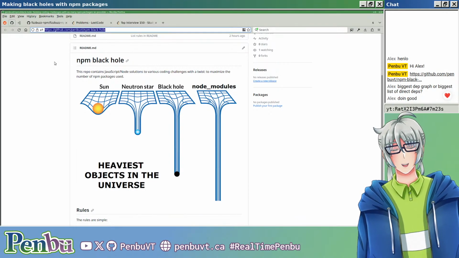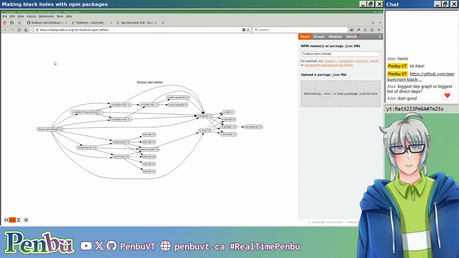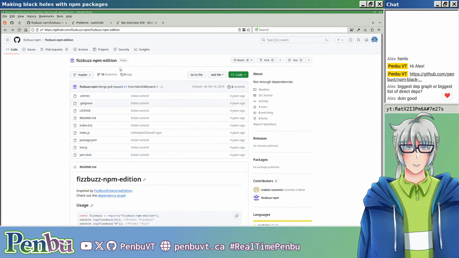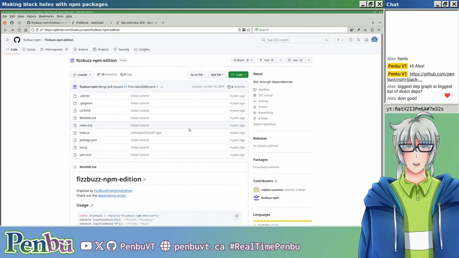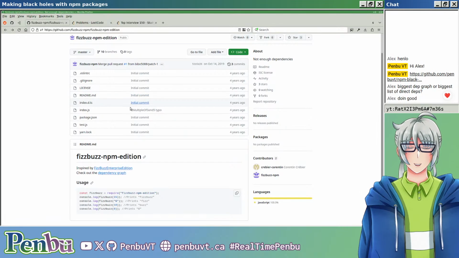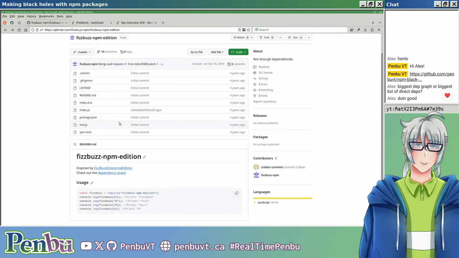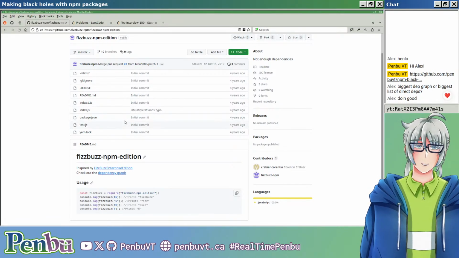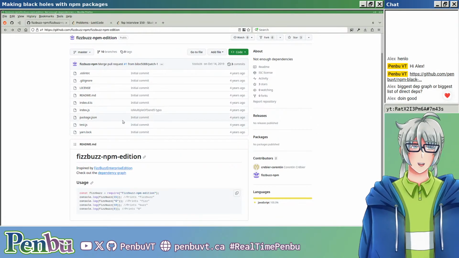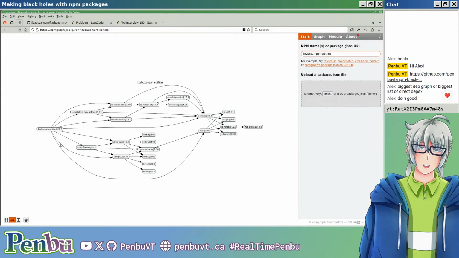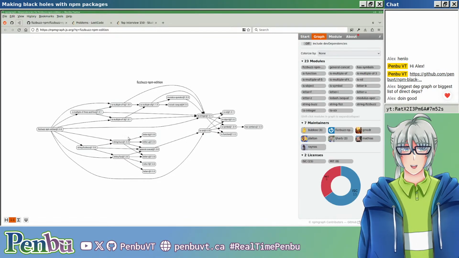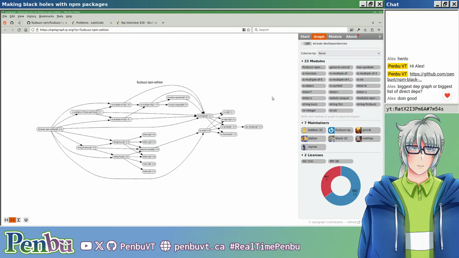Perhaps not the direct dependencies, but for example, there is this FizzBuzz npm edition repo that does basically what we're going to do, and it does this for FizzBuzz. I was actually thinking of not doing FizzBuzz because it's already been done, but a lot of things have already been done, so we may as well do it ourselves. This dependency graph looks like this. Oh, that doesn't actually resize. There are 23 modules in it.